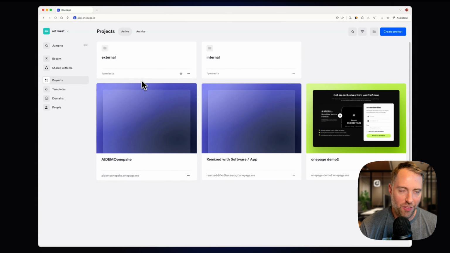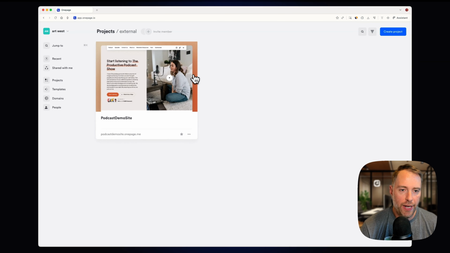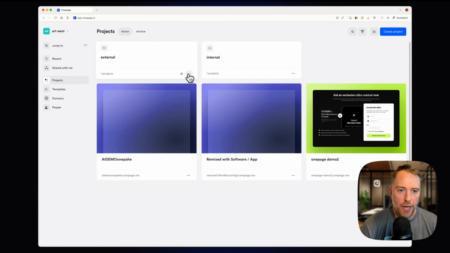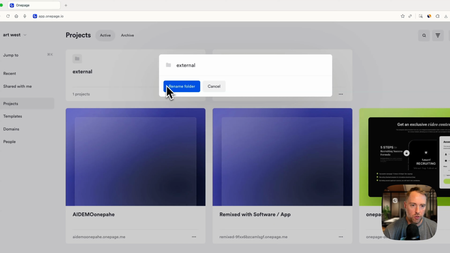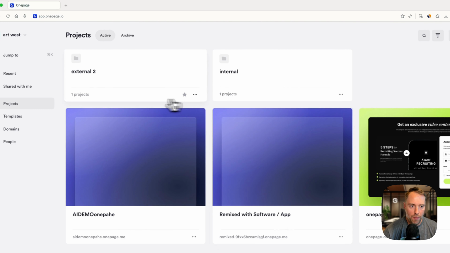A couple other small things here is you can also favorite your different folders if you have specific folders that you're coming back to often. If you find that you need to rename a folder or change it after you initially set it up, you can easily do so here. You can rename your folder. We'll call this External 2. Just hit rename, and now our folder name has been updated.